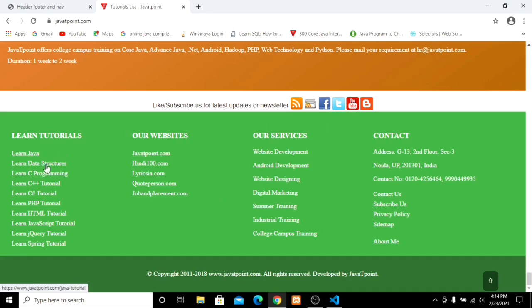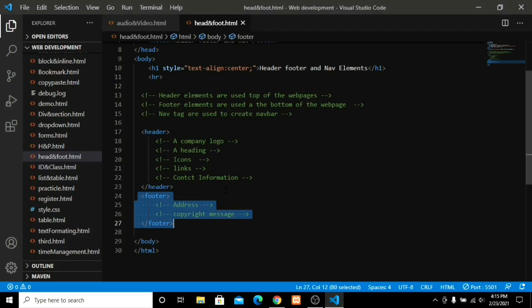This is your footer. It contains learning tutorials, our websites, our services and contact information. As you can see here, the address is written here, and contact numbers are displayed here, with important links and a copyright message. According to your use, you can give several parts in the footer element also. So guys, these are the uses of the header element and footer element.